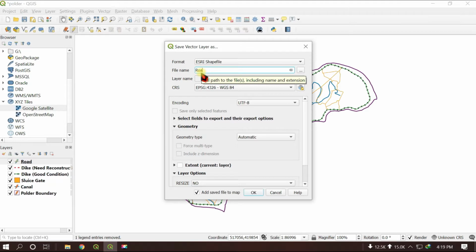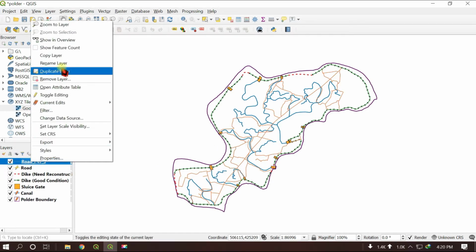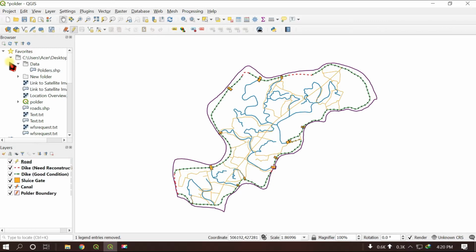For example, if it's a road, rename it as road underscore p and then the number of the folder. For example, I'm giving it p47 underscore 3. That means it is a road for p47 by 3. Similarly, do the same thing for the dike layers, the sluice gates, and the canals as well.